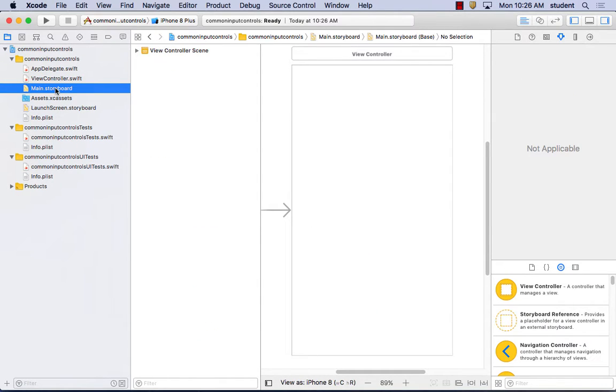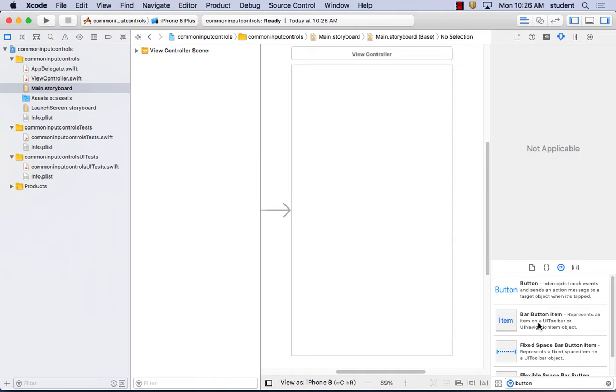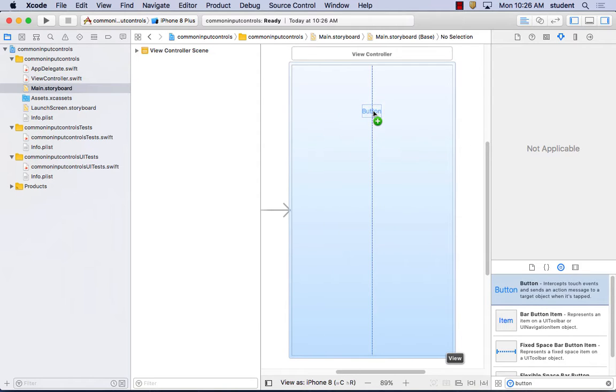Again, we click on the main storyboard here. Open main storyboard, then find the button object in the object library. And we're going to put a button on the screen. Let's not worry about position right now.